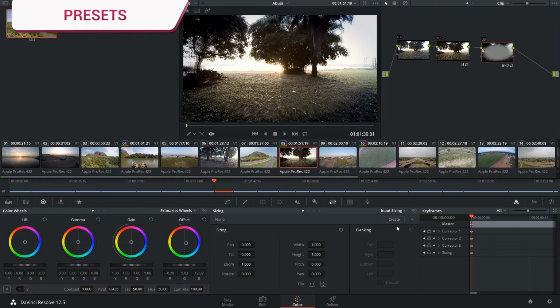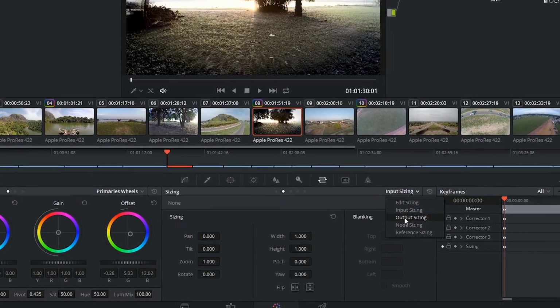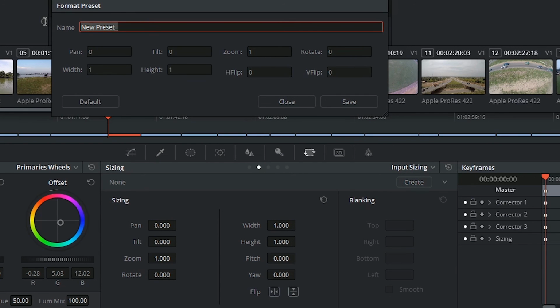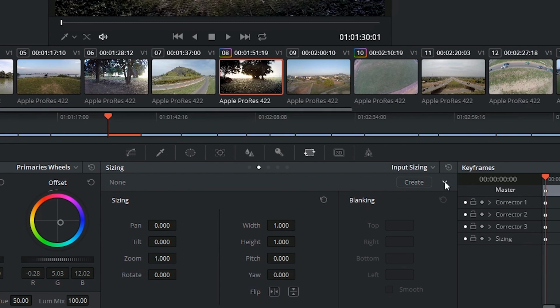One final thing to mention is that just like the power windows, the sizing palette in its input and output modes gives you the option of creating presets. This can be really helpful if you've got a certain look or even an animation that you like to apply to certain clips and you want to save yourself some time by just clicking on the word create, giving your preset a name, and then revealing it in the drop-down list next time you need to use it.